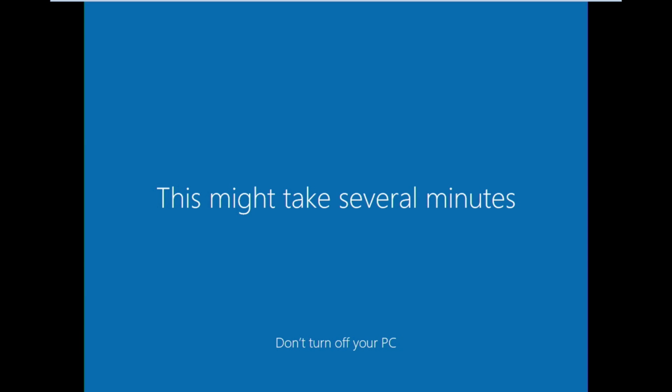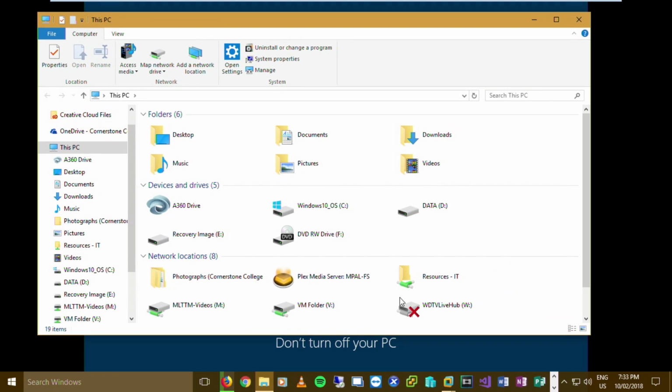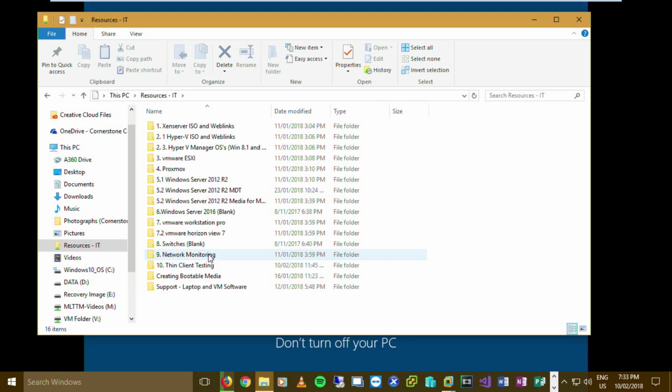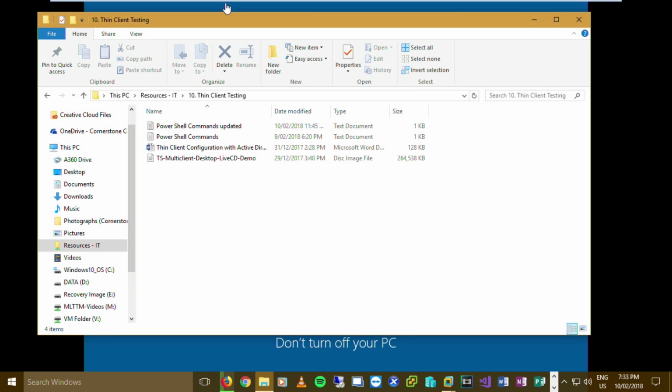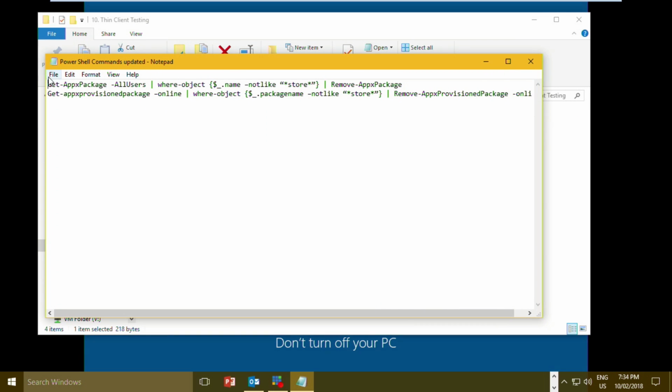So what we're going to do is use some PowerShell scripts that I didn't write, but I've got. There are two simple commands, as you can see here. The first is Get-AppxPackage -AllUsers, where the object is something like that, then Remove-AppxPackage. Pretty much it's going to remove all apps apart from the Store.